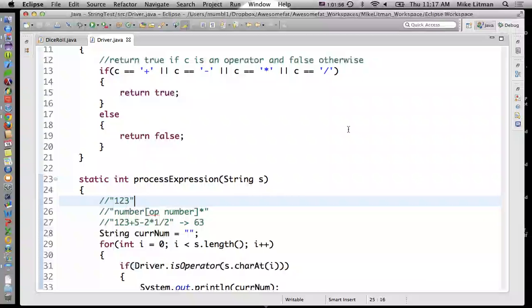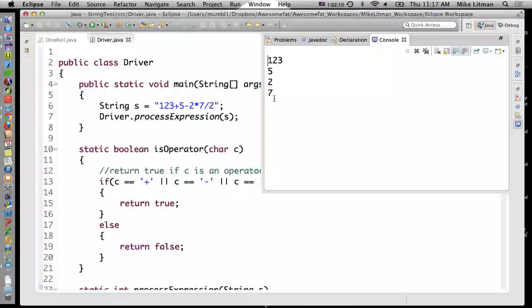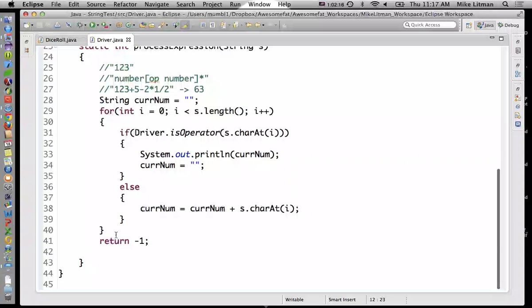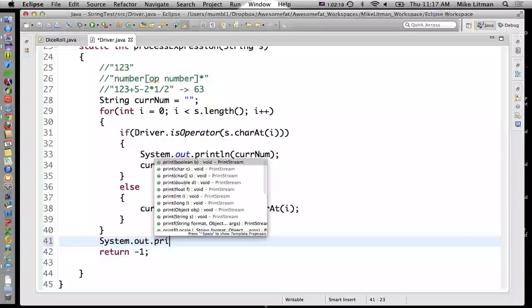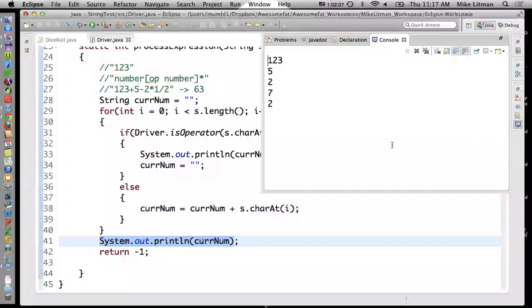What would I do next? Now that I've proven that I can extract those numbers, am I getting the final 2? Did I not get the final 2? 123, 5, 2, 7. Oh, I gotta do one additional thing here. I need to print out System.out.println curnum, because the last time through we didn't hit an operator. Last time through we hit the end of the string. So we collected our last number inside of curnum. Make sense? It's stuck in there for right now. So we'll just print that out. And there's our 2.